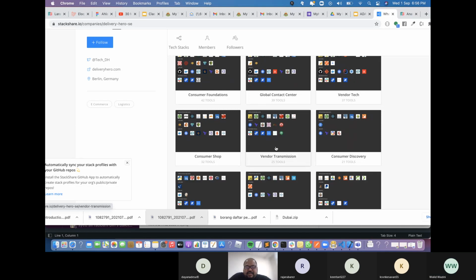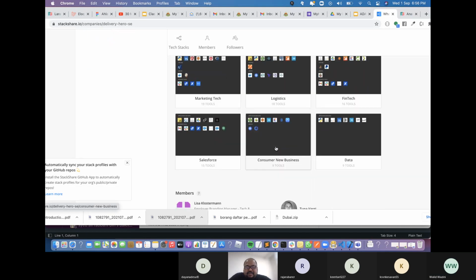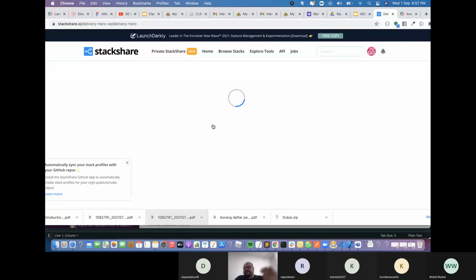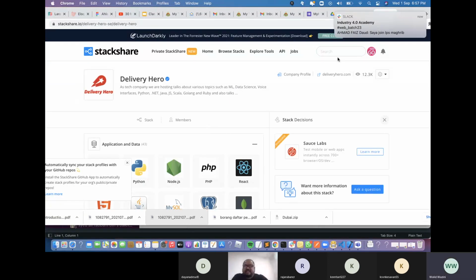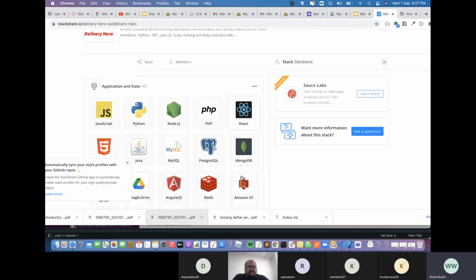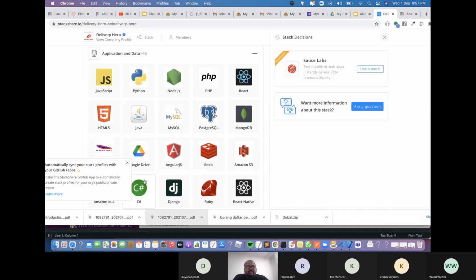And then these are all the products that are available under Delivery Hero. Let's see their Delivery Hero app. Okay, so these are all the technology that is used inside Delivery Hero.